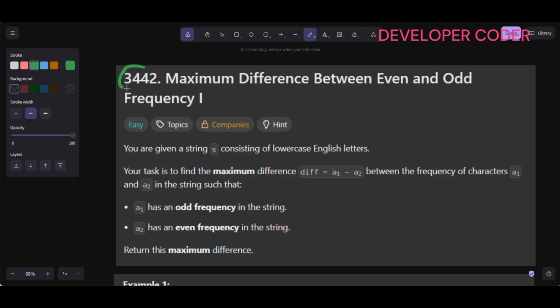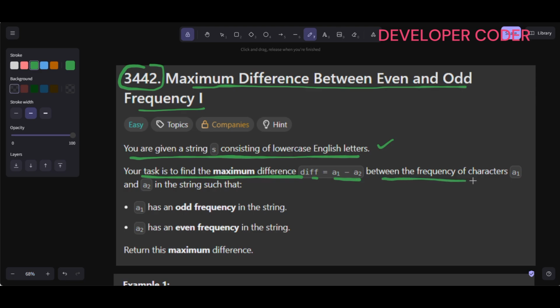Problem number 3442, Maximum Difference Between Even and Odd Frequency 1. Alright, so let's read the problem statement first. You are given a string S consisting of lowercase English letters. Your task is to find the maximum difference, difference is equal to a1 minus a2, between the frequency of characters a1 and a2 in the string such that a1 has an odd frequency in the string, and a2 has an even frequency in the string. And we have to return this maximum difference, right?